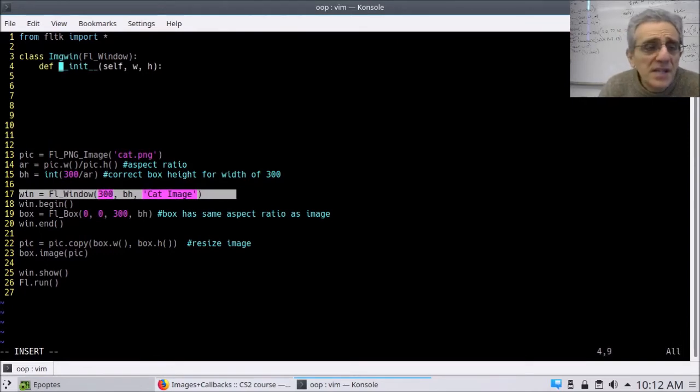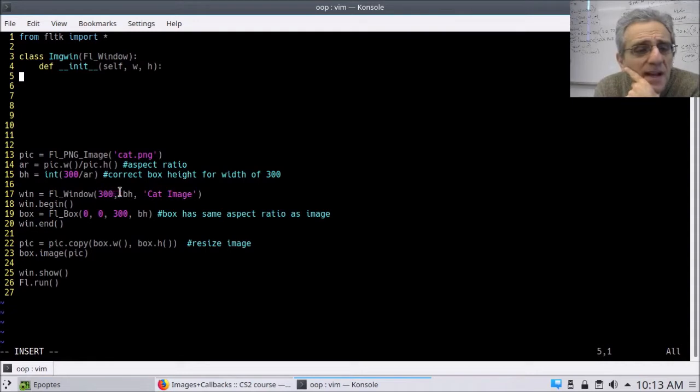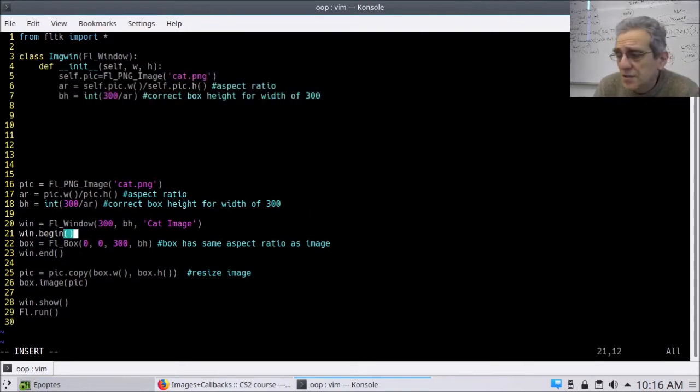Okay, so the first thing I do here is I have to create the initializer for my ImageWin class, but I have to actually call now the initializer for the base class. But notice here on line 17 that when I do that, I have this variable called BH, which is actually calculated before. So I should actually do this in my initializer here. Okay, so notice I've just simply copied these two lines from 17 and 18 up here.